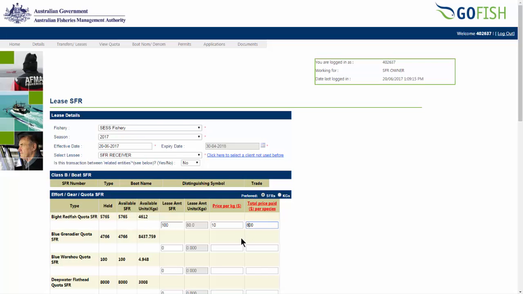It is okay to correct or re-enter a price. GoFish will still automatically recalculate the other column. If you correct the SFR value, however, then the pricing will need to be re-entered.